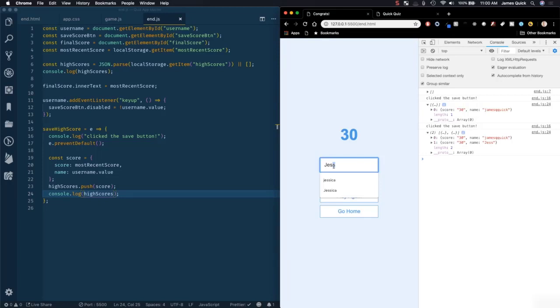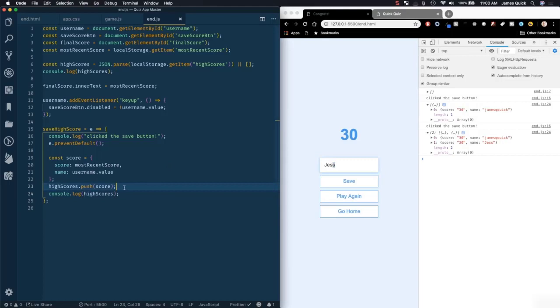So the highest score is going to be first, second, third, fourth, fifth. Anything below that is going to just be cut off. So I actually spent a lot of time fumbling around figuring out how to do this, and then came up with a pretty simple way to do it that I will share with you now. By default, we're going to go ahead and push on this new score.